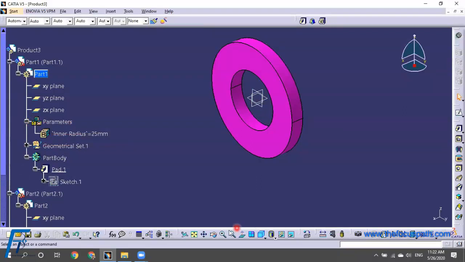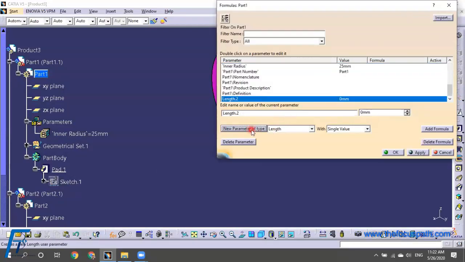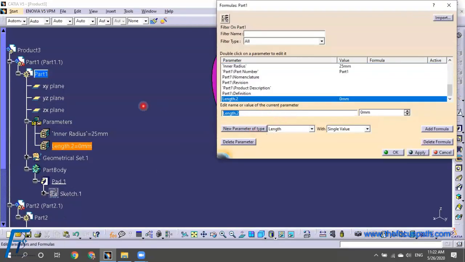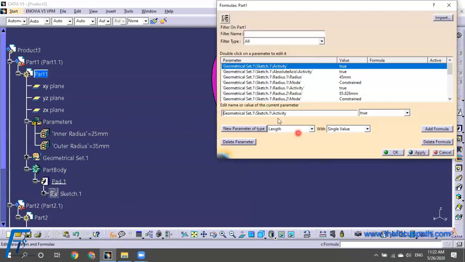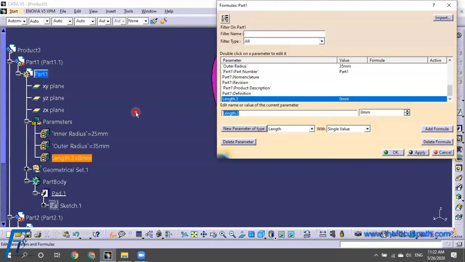Similarly, I'm going to create my f of x and create a new parameter called outer radius, and I'm going to give this as 35. Apply it, give OK. Similarly, you know how to give these parameters. I'm going to give a new parameter called thickness as 10 mm, something like that. Apply it, give OK.